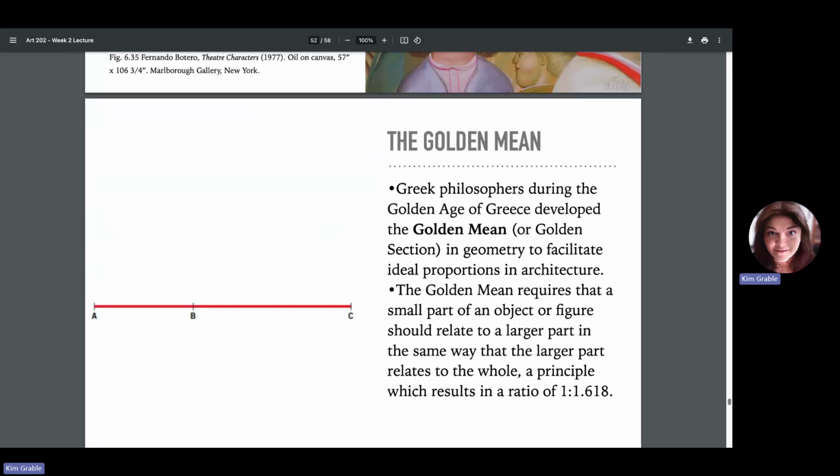The golden mean. Greek philosophers came up with the golden mean or the golden section in geometry to essentially facilitate ideal proportions in architecture. The golden mean requires that a small part of an object or figure should relate to a larger part in the same way that the larger part relates to the whole.